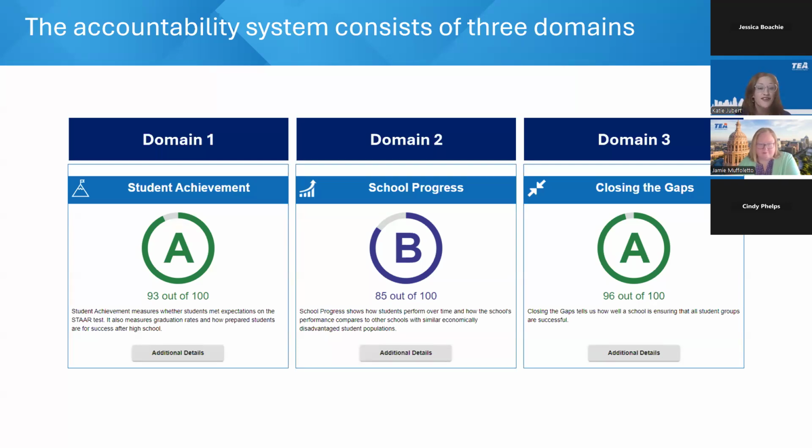When it comes to final ratings, your campus will receive ratings in domains 1, domain 2A, 2B, and domain 3. And then the best of domain 1 or 2 accounts for 70% of your overall rating. And then domain 3, of course, accounts for 30% of your overall rating.